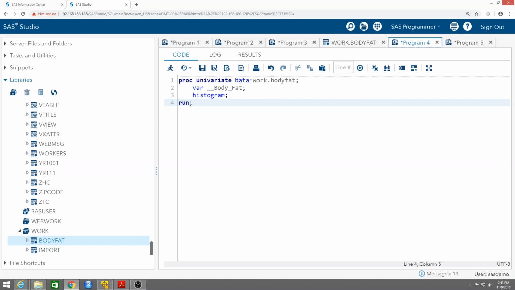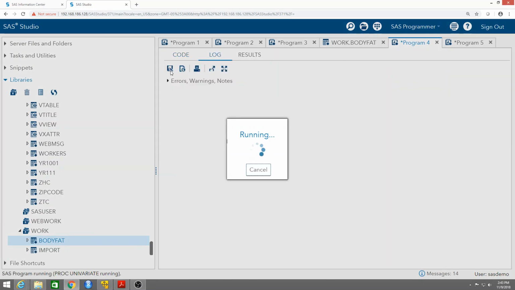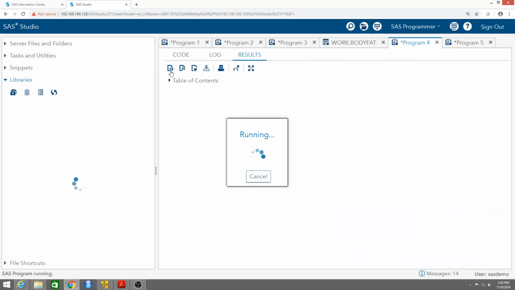Proc Univariate, my data is the same data set that I was working with before, the work body fat data set. I want to analyze the variable body fat, see what summary statistics Proc Univariate will give me, and I want a histogram. We have seen the histogram before when we were summarizing data with point and click tasks. I want a histogram of the body fat percentage for the whole data set. Here I'm not splitting the data by groups yet. So run it. It takes a little while because it has to do a lot of computations.